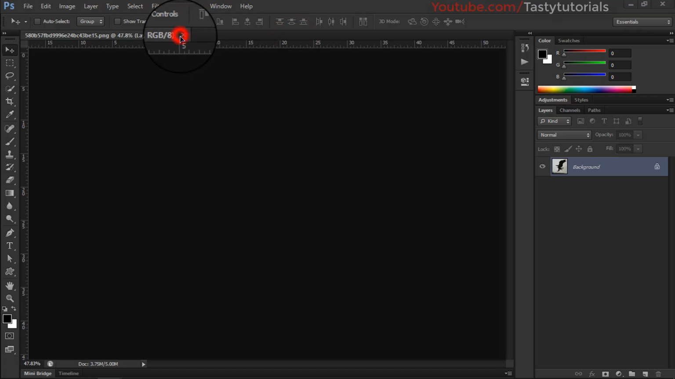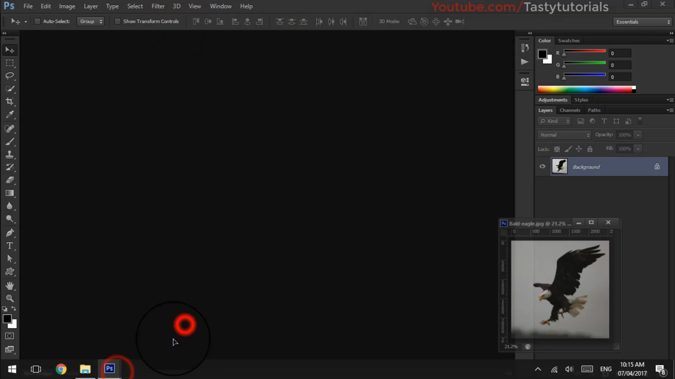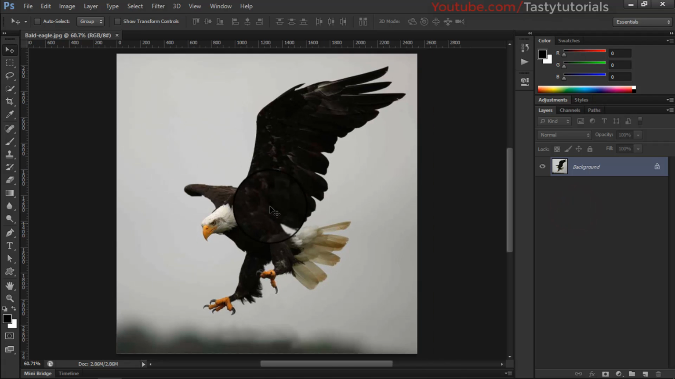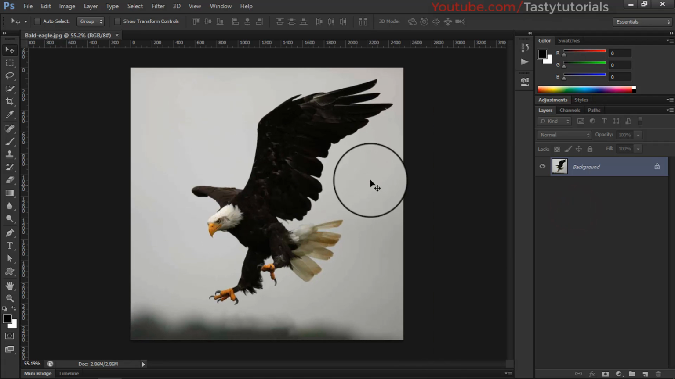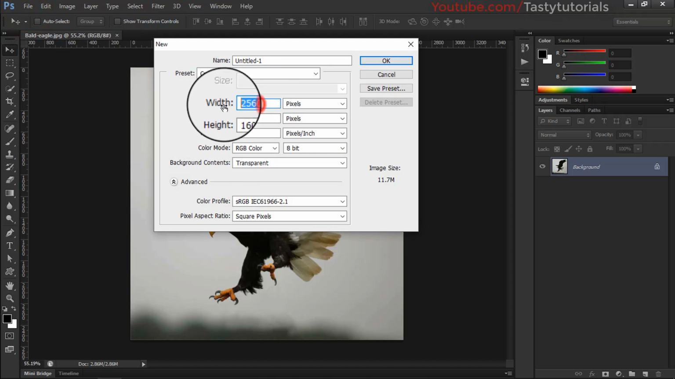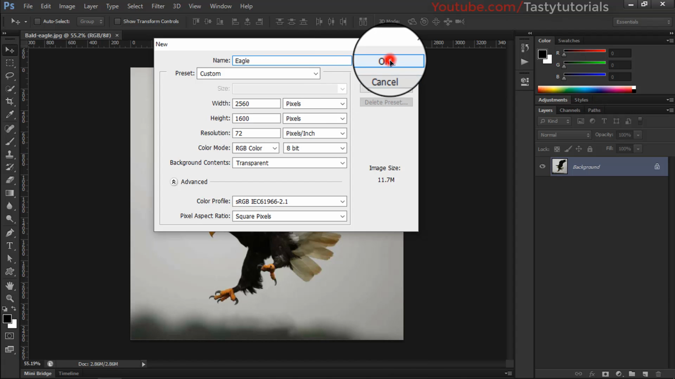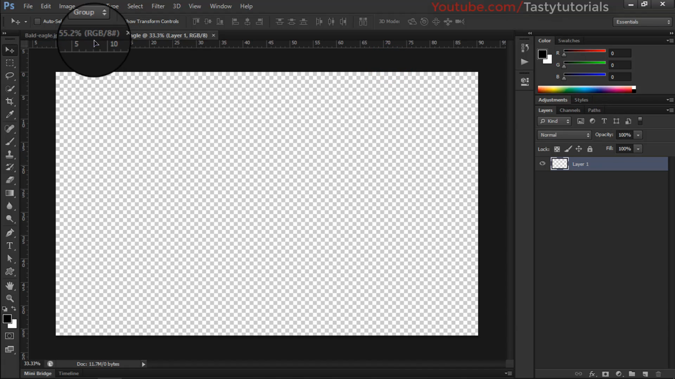And now we'll edit the white on white. So we'll use this eagle image. That's a nice example. So we'll go to file, new, again we will create a new document. Size is the same, 1600 pixels by 2560 pixels. Name this, maybe eagle is nice. So click on OK. The document is created now.